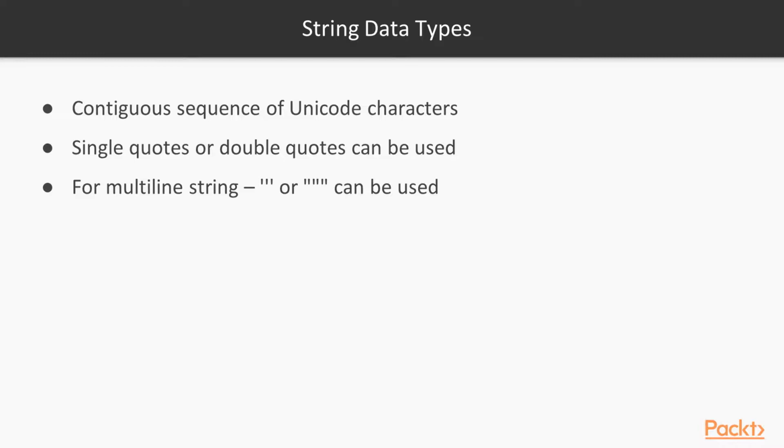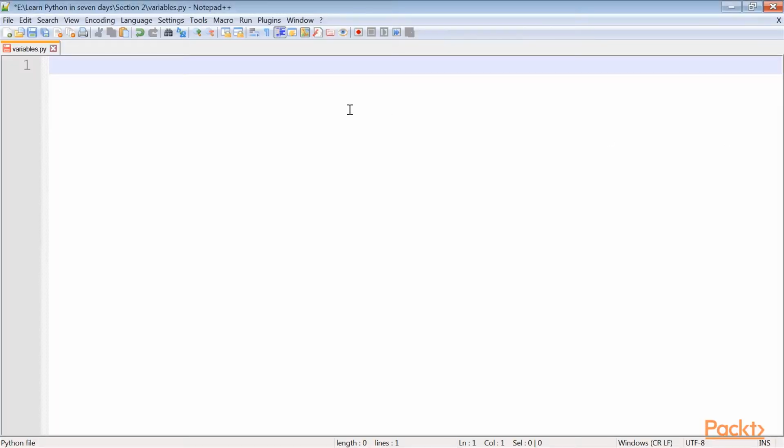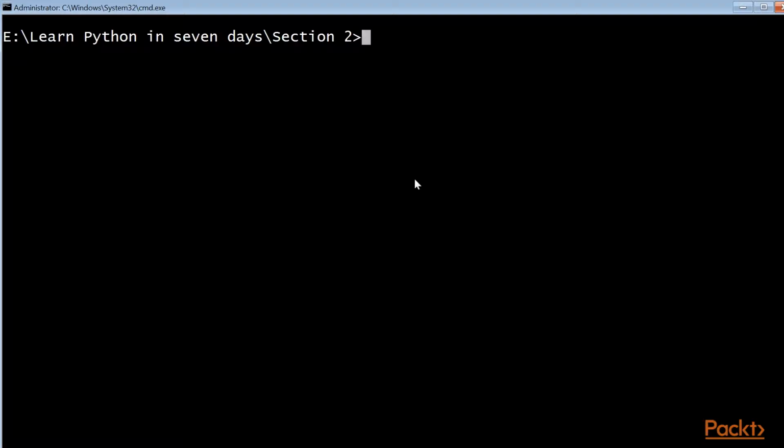A Python string is a contiguous sequence of Unicode characters. Single quotes or double quotes can be used to denote a string. For multi-line string representation, either of these can be used. This is its syntax. Syntax understanding will be easy with an example, so let us look at it.